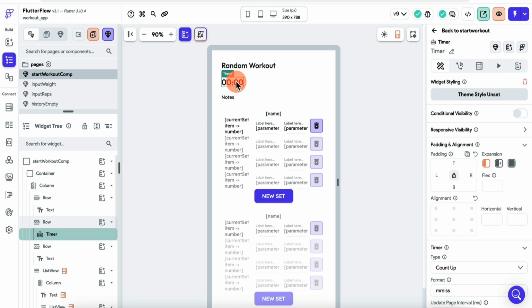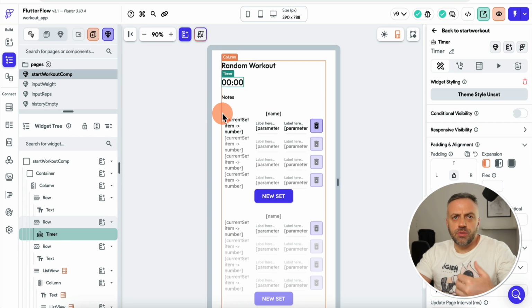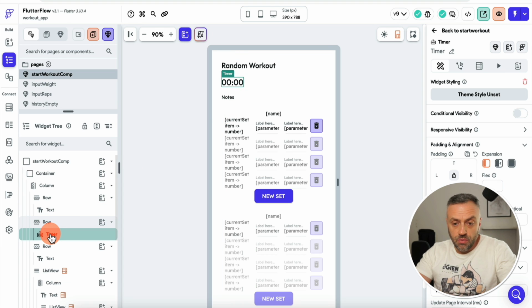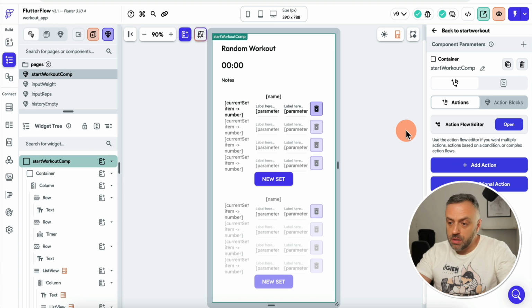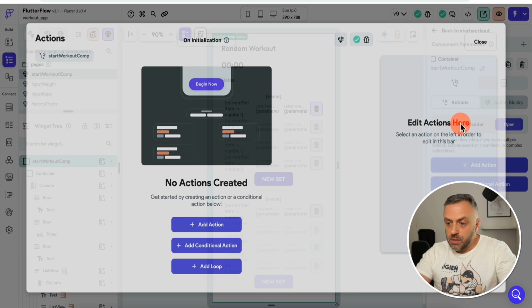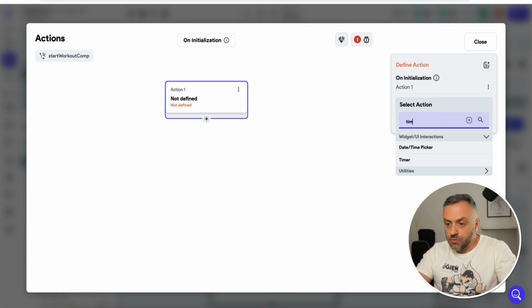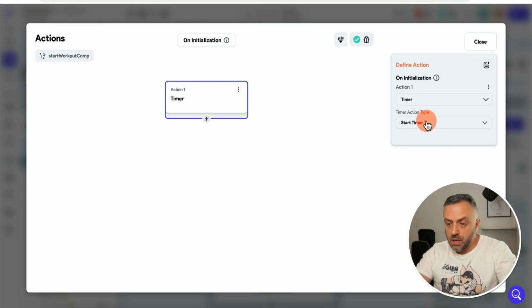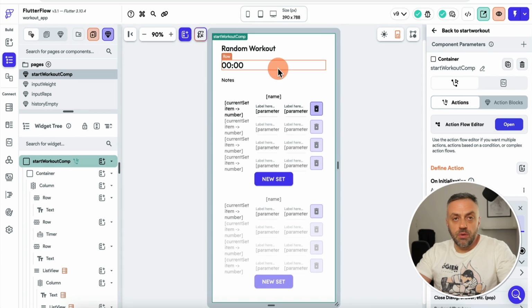And so we want this timer to start automatically when they load up this page. So essentially, when they click on add workout, we want this timer to start automatically. So what we can do is go to this top level here, open this up, add an action, search for timer, click on timer, and when this component loads, meaning that when they click on the button, we load the component, this timer should automatically start.